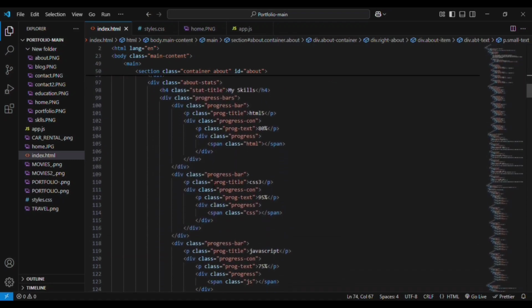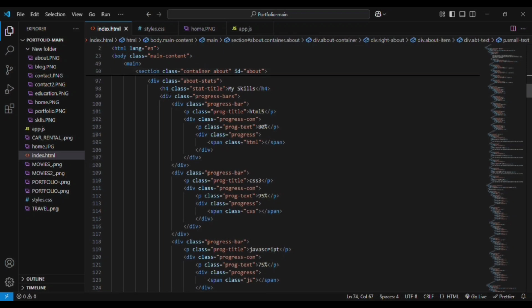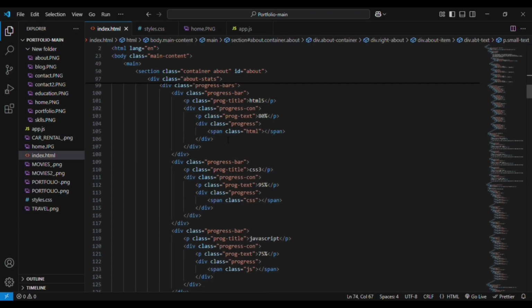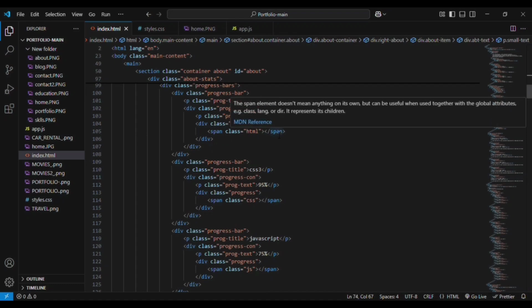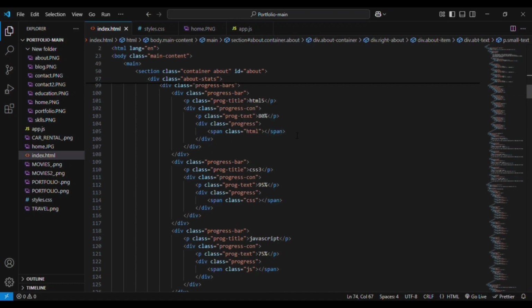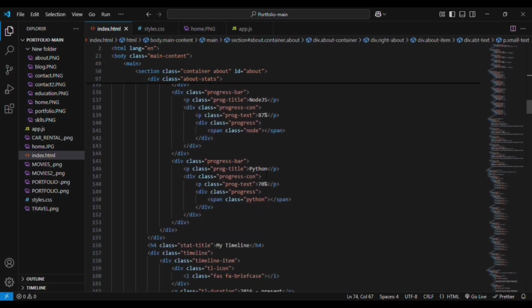In the skill section we have the heading, h4 tag for heading, that is my skills. Then we have the main div, that is progress bar div, inside which we have the div as progress bar. Then we have paragraph div for having the head name. Then we have another div for the progress con, and we have paragraph tag for progress text. Then we have another div with span element. This span element will be used for representing the width of the progress, that is, if we mention here 80%, right? So it will showcase 80% scale in the bar. The same code is copied again for 6 more times for all the required skills.